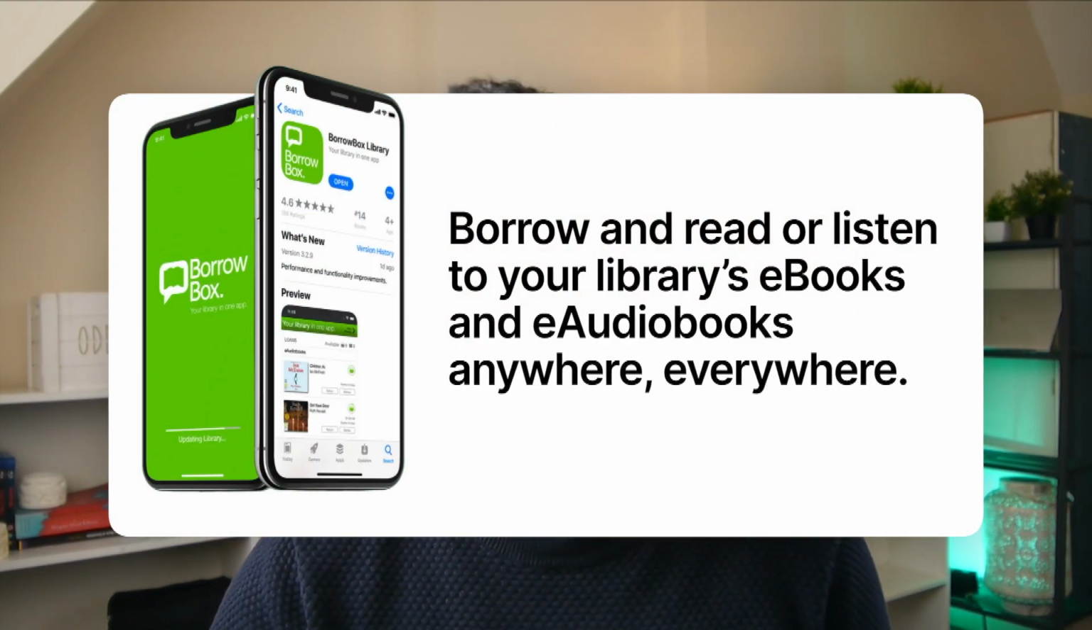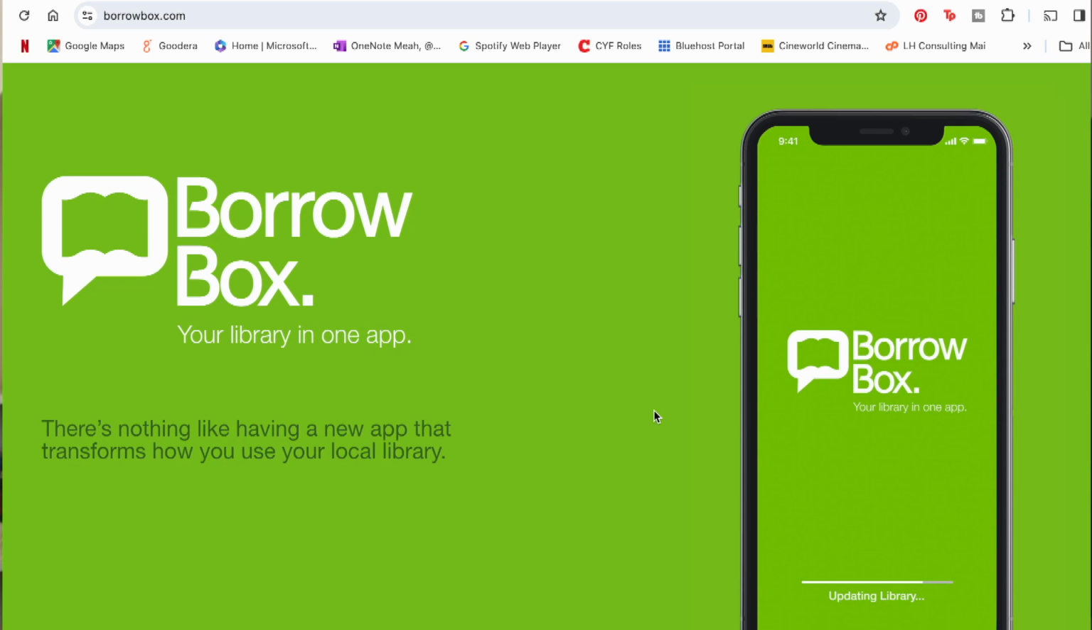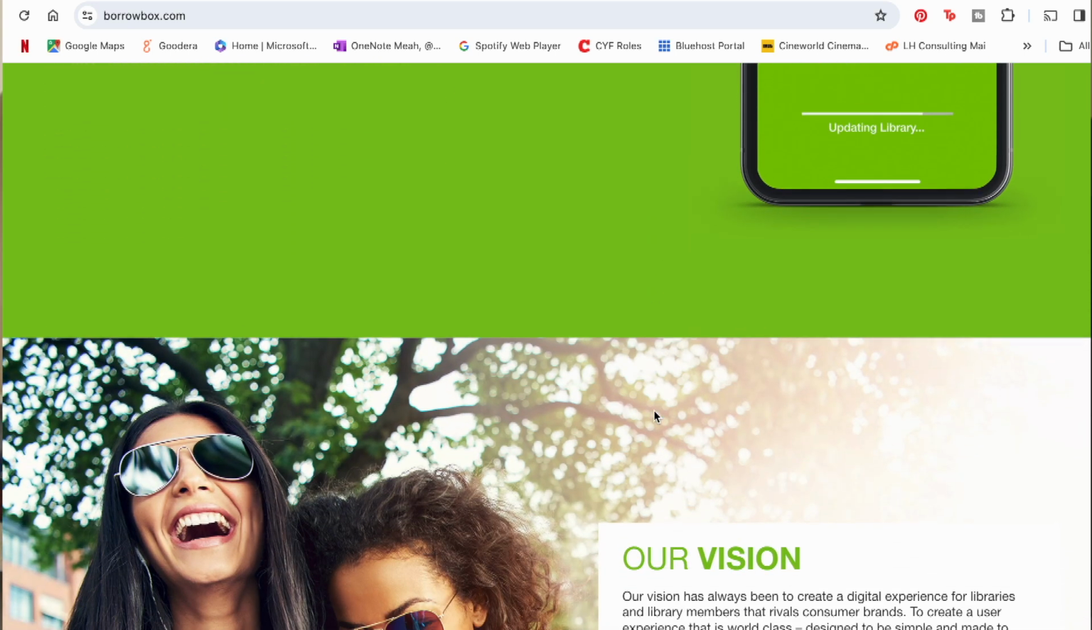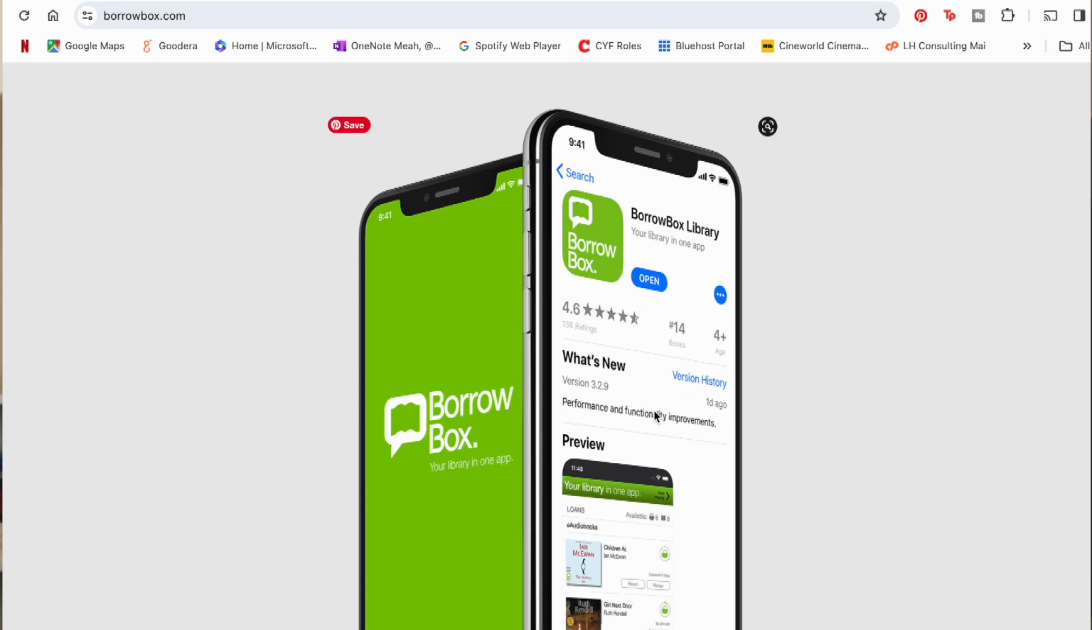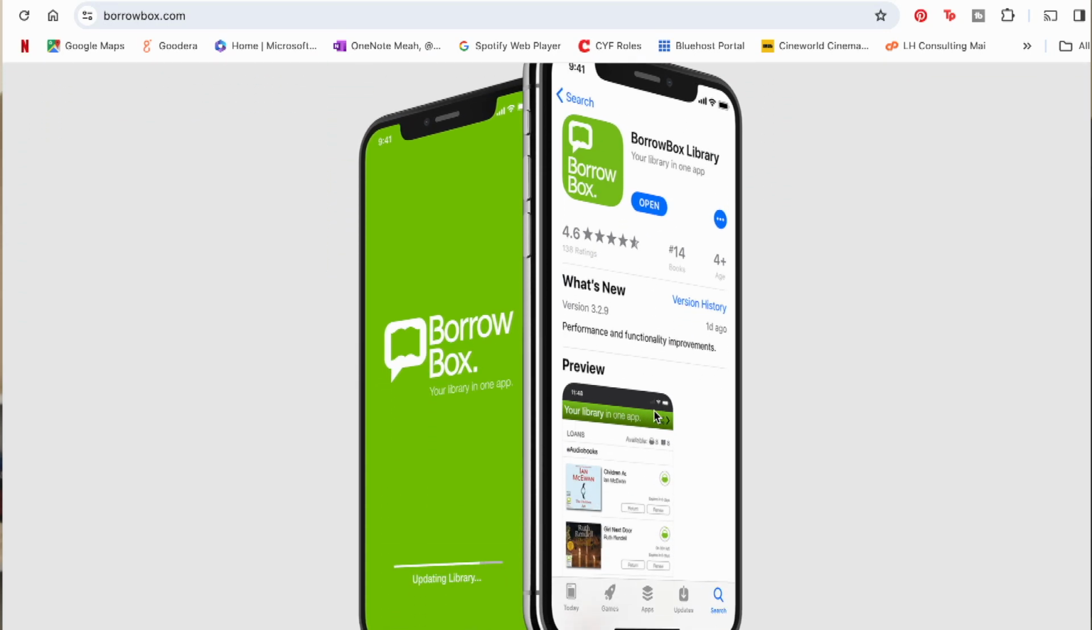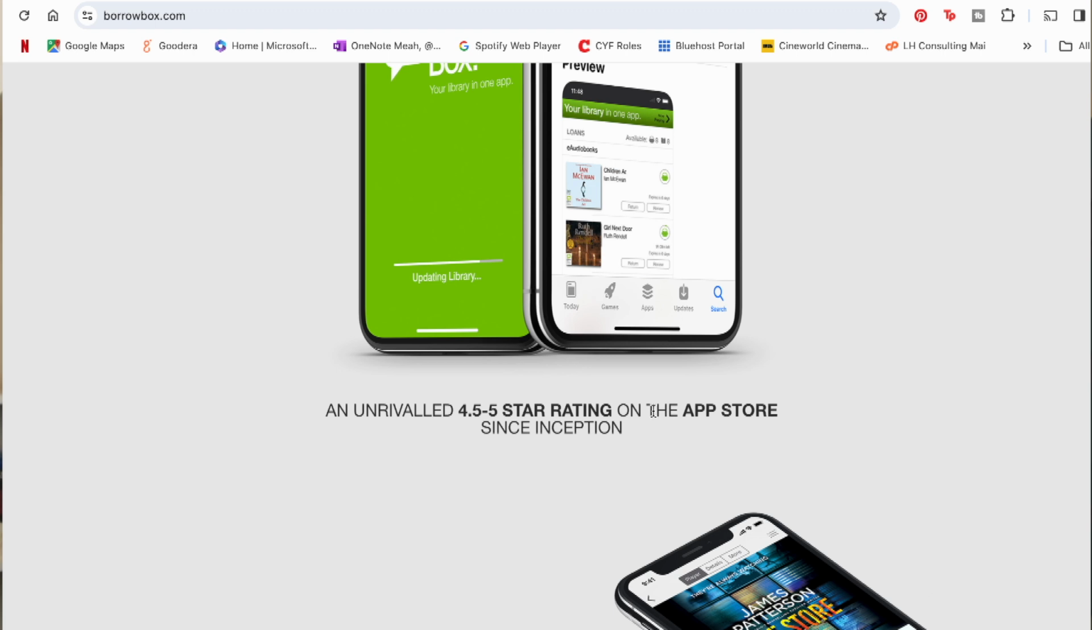So there's this app that I discovered called BorrowBox about 2 years ago. It was advertised in my local library, and the way it works is it's like a digital library, essentially. So all you need is your library card number, and then you just tap that into the app. You search for your local library. Let's dive into the app so I can give you a live demo.